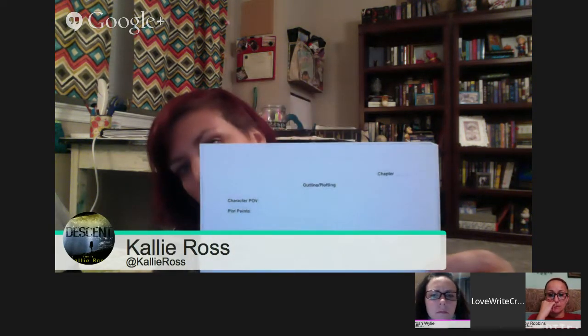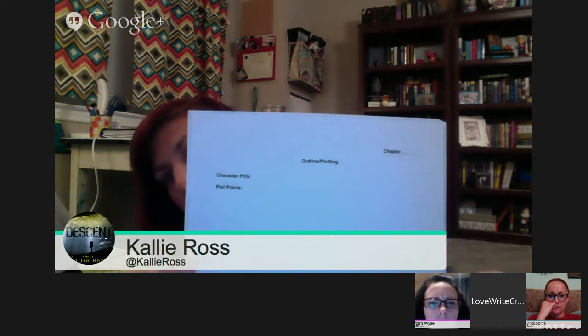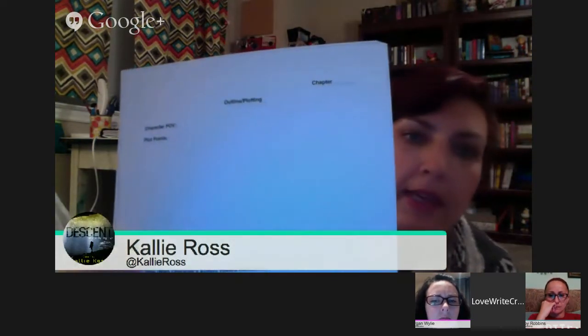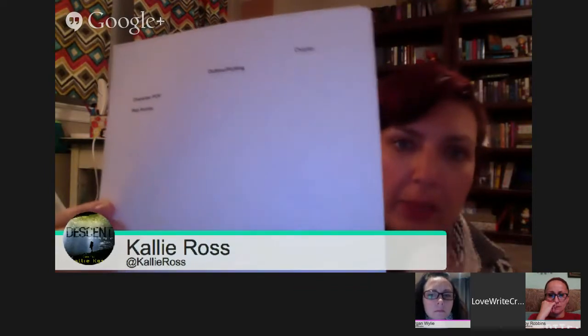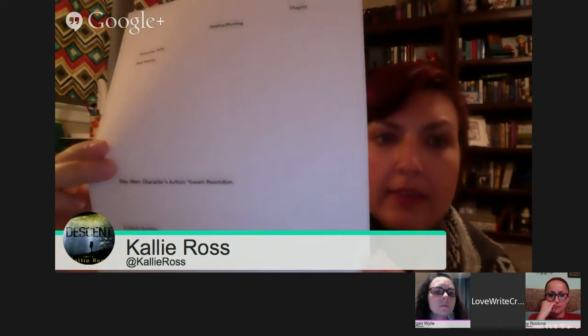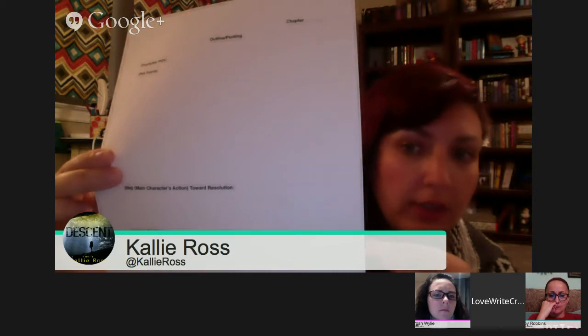So I'm going to show you a blank one first. I came up with a worksheet, and essentially it starts out with a little chapter heading. You can put the chapter number on there, and it says outline plotting. Then the character's point of view, it could be omniscient or third person. Then plot points, I have a space for that chapter where you can list them. And then below that, the step or main character's action towards the resolution of the story.